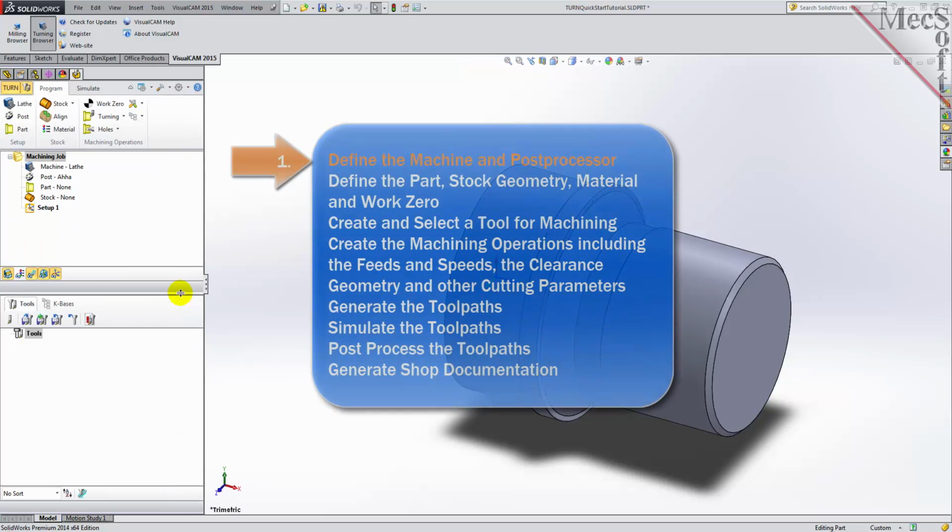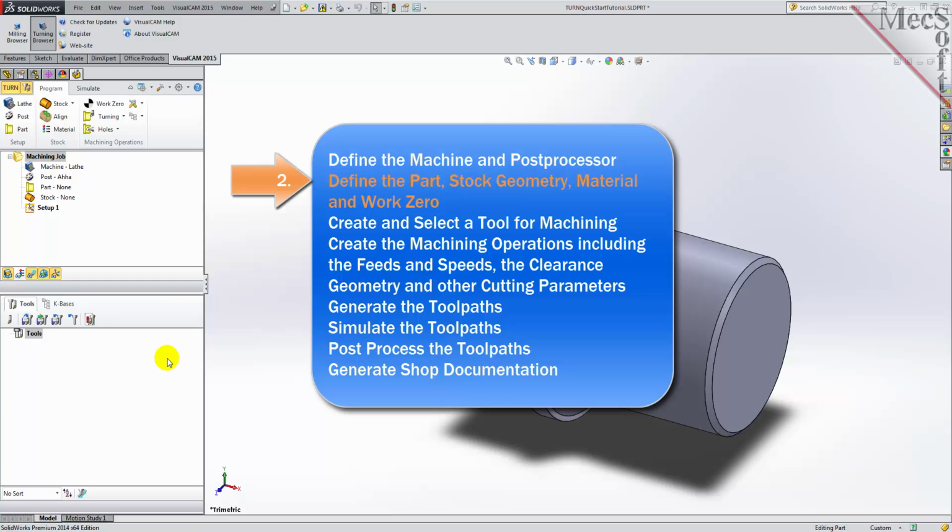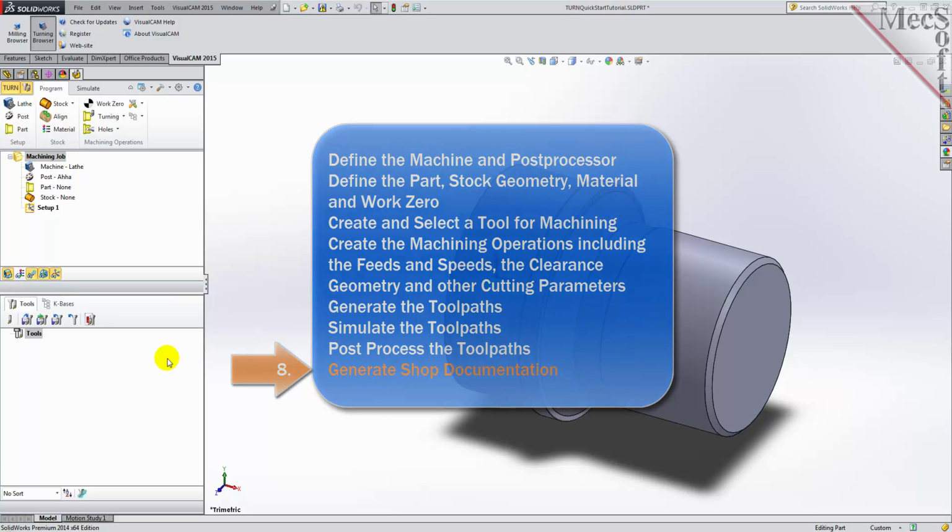We will perform the following basic steps in machining this model. First, we'll define the machine and the post-processor to use. Then we'll define the part, stock geometry, material, and the work zero. Then we'll create and select a tool to use for machining. We'll create the machining operations, including the feeds and speeds, the clearance geometry, and other cutting parameters. Then we'll generate the tool paths, simulate the tool paths, post-process the tool paths, and generate shop documentation.